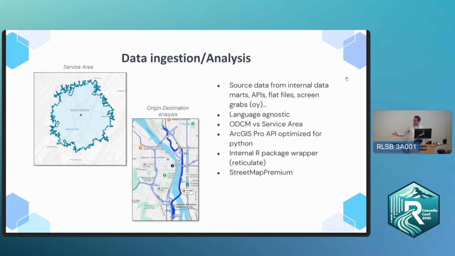So first step, data ingestion and analysis. We get data from all over the place. I'm sure this is not foreign to anyone in this room, but there's internal, beautifully curated data marts and API endpoints. We get external flat files from people. Some guy was sending us screenshots. Like, it's all sorts of fun stuff. So a way to ingest this data in a language agnostic fashion is what we were shooting for, to then do a number of different types of spatial analysis.